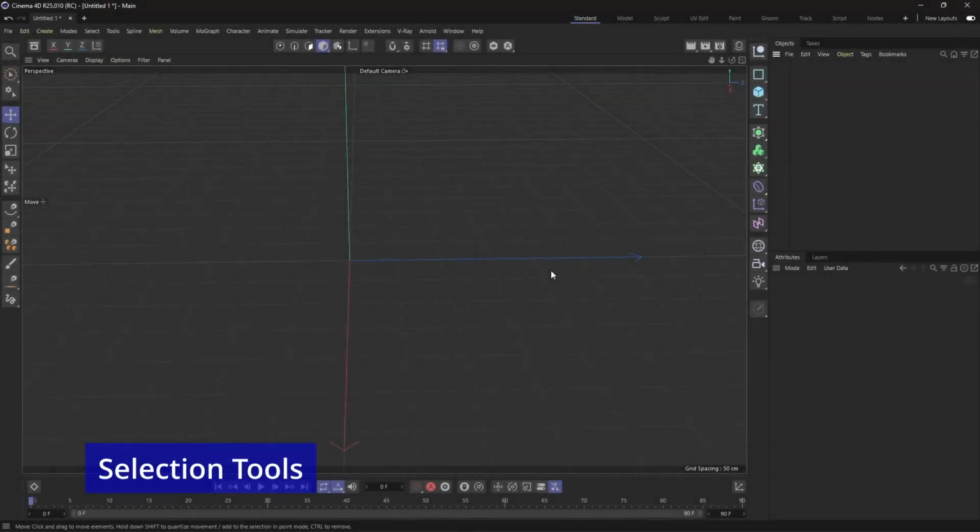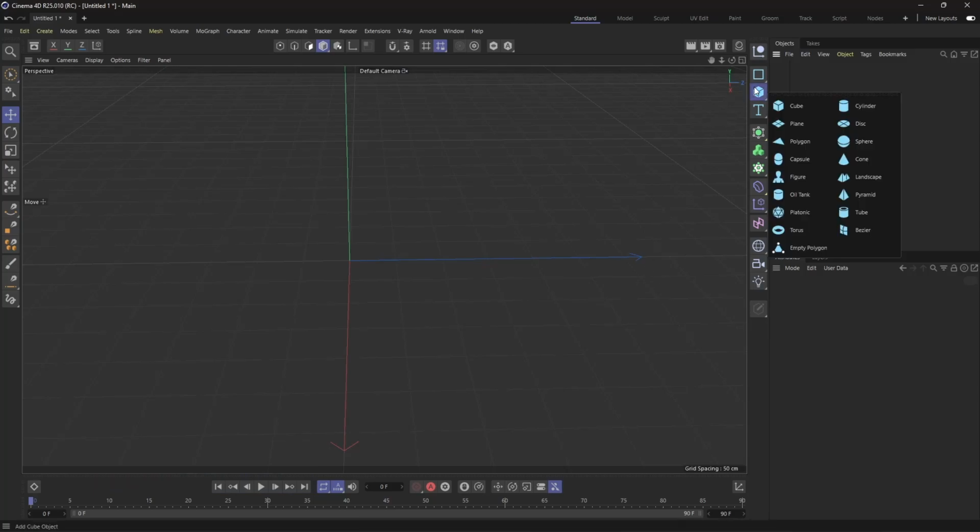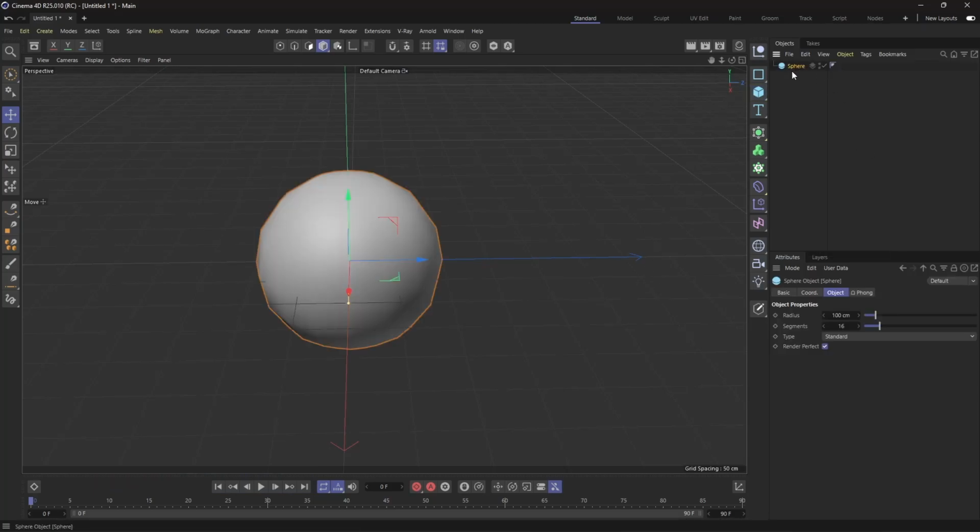In this video, we'll be taking a look at the selection tools in Cinema 4D. Let's create a sphere. Now this sphere is a parametric object. In order for us to use a selection tool on this sphere, we have to change this sphere to an editable object. So we come down here and click the make editable icon. Now this sphere is an editable sphere.